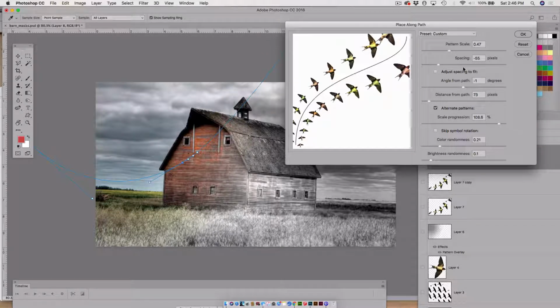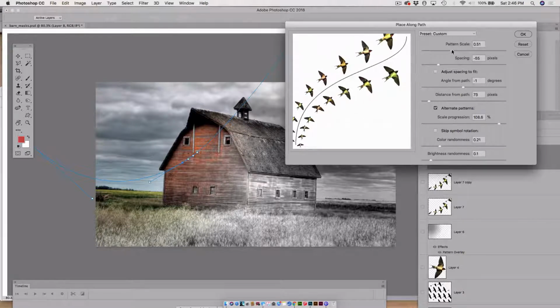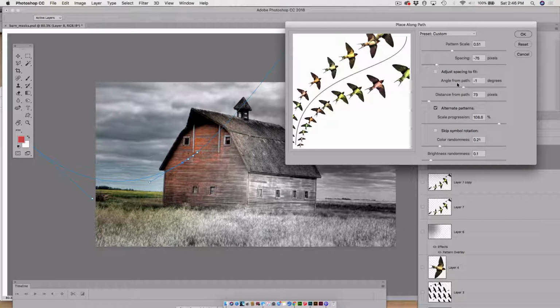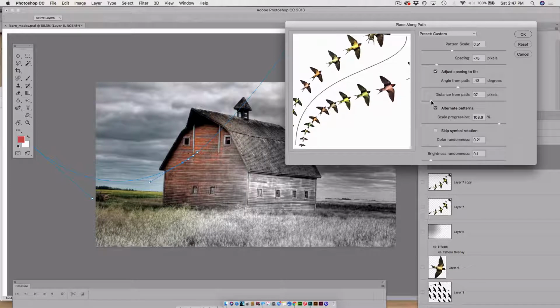It's really difficult to tell what this is going to look like when it's applied to this, but I can adjust the scale of the pattern, making the tiles or the elements bigger or smaller, and the spacing between them, increasing or decreasing that spacing. If I do increase spacing, adjust spacing to fit, that still may or may not fit. Angle from path changes the angle they're flying in. Distance seems to help get the whole birds in there. By creating more distance from the path, it seems like the right wing is getting cut off less.